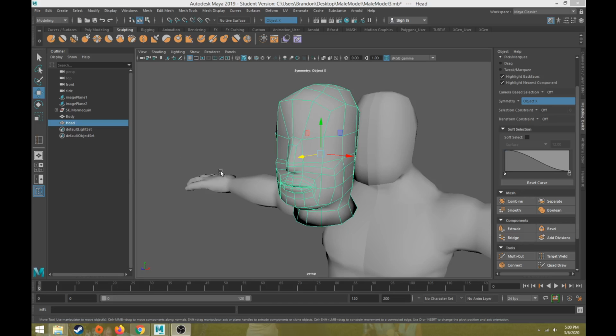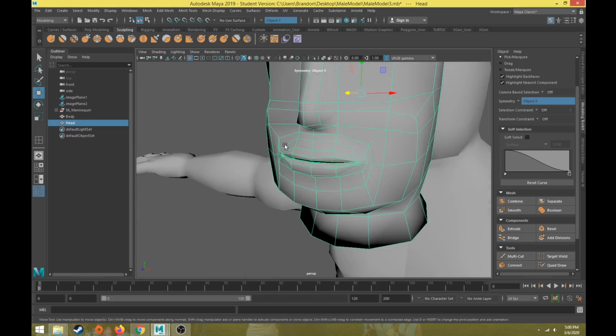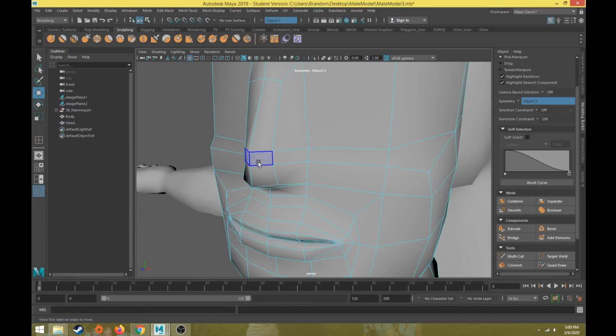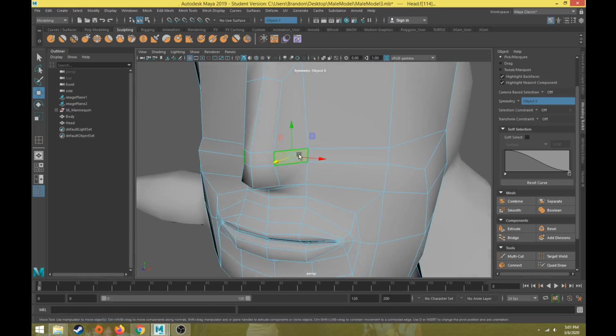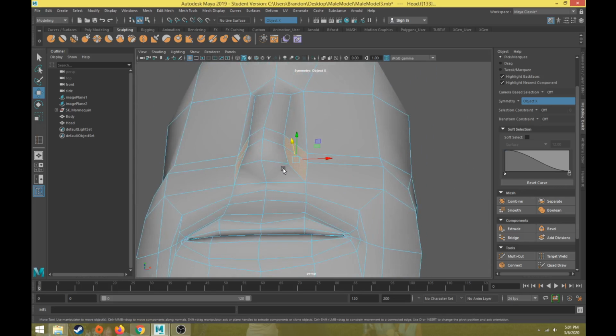Last video we talked about how to block out the mouth with some more edge loops. Now we're going to move to the nose. So we're going to do two things. We're going to extrude out the tip of the nose, and then we're going to extrude out the nostrils. And then we're going to extrude inside the hole for the nostrils. Then we'll add some more loops as we go along as well.